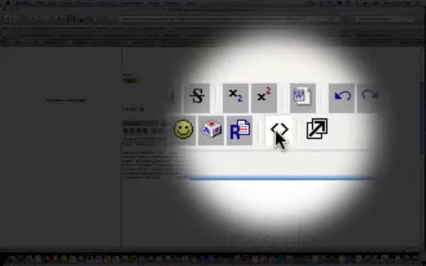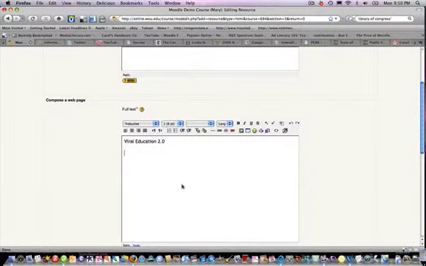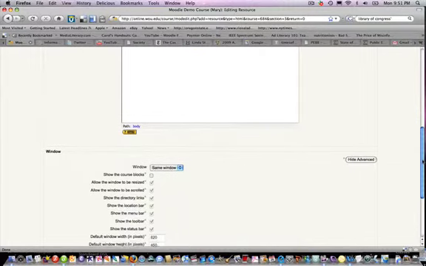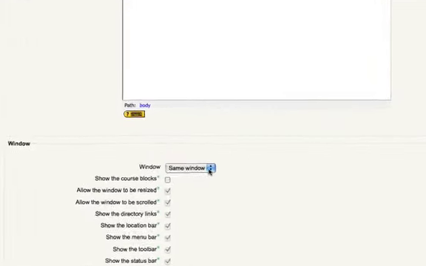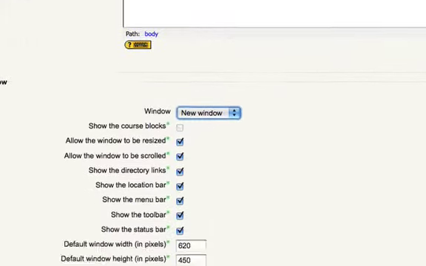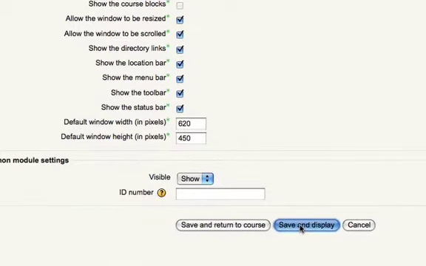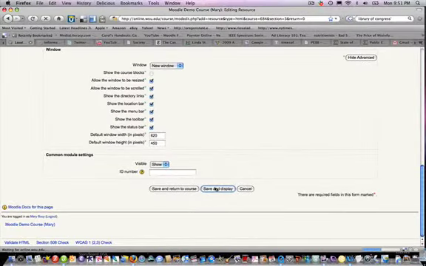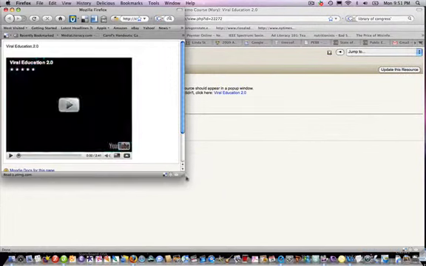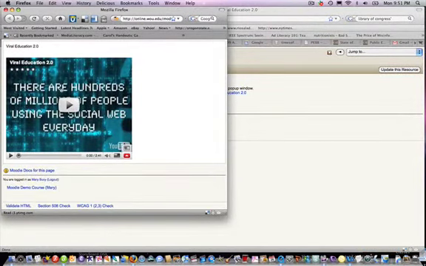Now I can toggle back, and you'll see that the video doesn't show up here immediately, but if I go ahead and finish my settings and then click on Save and Display, I'll see my video right here in the middle of my lecture.